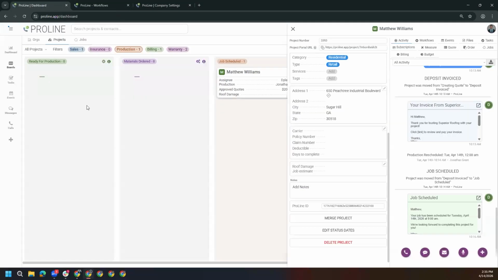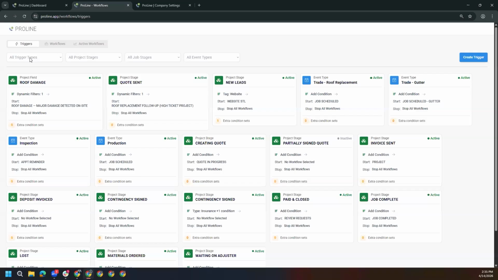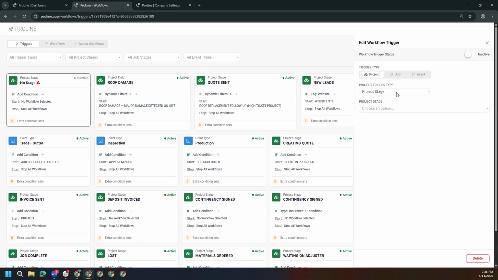So let me just jump over here. If you're going to start building out a trigger based off a dynamic field, first things first, you do have to head over to the hamburger menu, head over to workflows, and I'm just going to be here. And then you're going to see these three tabs here. You're going to have trigger, workflows, and active workflows. You're going to create, first of all, your dynamic trigger. So you're going to go ahead and create a trigger. And this is going to be project stage, the one we previously saw when you're moving a project from stage to stage. But we're going to select the one that says dynamic field.